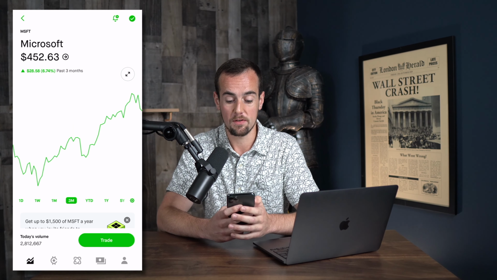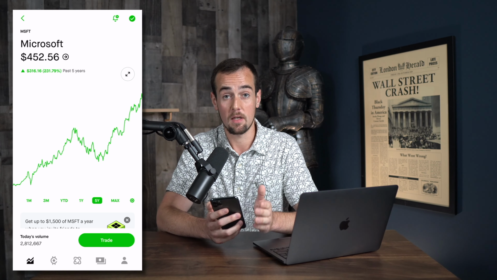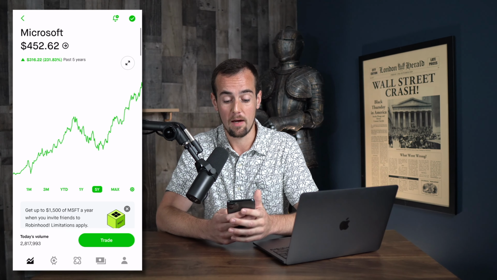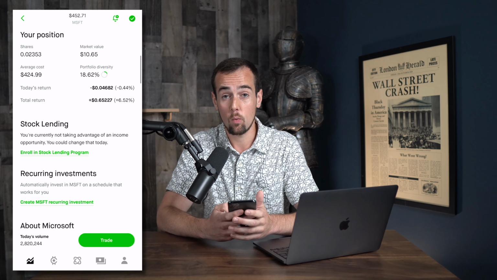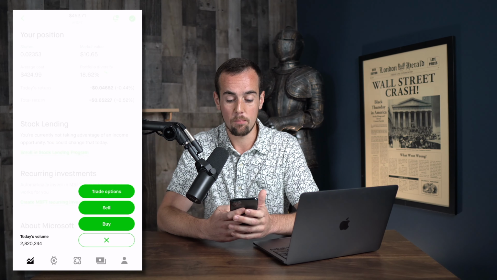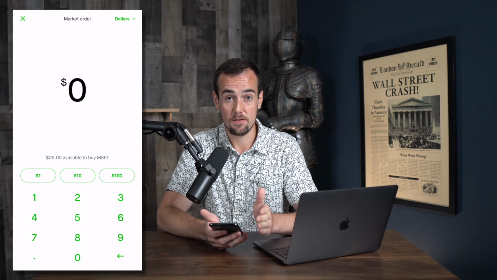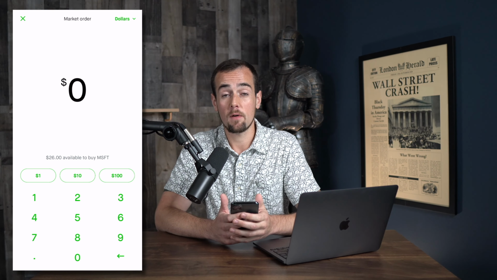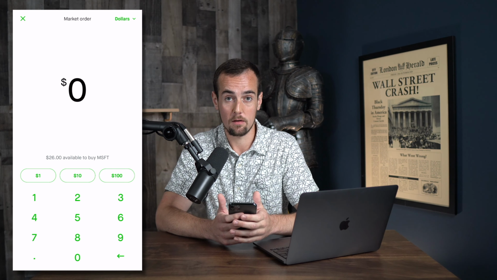Just like before, you can take a look at the performance over different spans of time if you want to see how this individual stock has done, but we're just going to do a really quick version here of buying the stock, and then I'm going to show you the different order types. So what we're going to do once again is click on the trade button, and then we're going to click on buy. But before I actually invest, I want to show you the different order types available through Robinhood. Each one of these order types works differently, and this impacts the buying and selling of stocks.